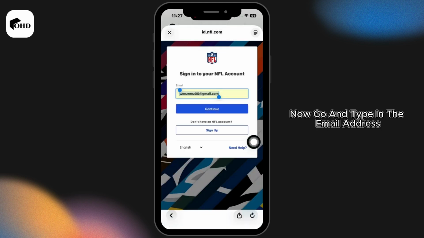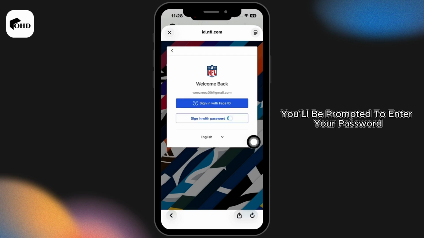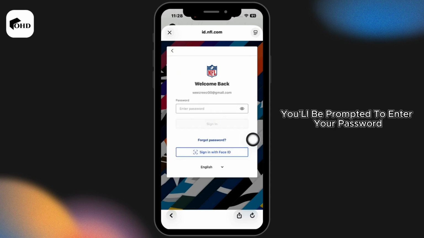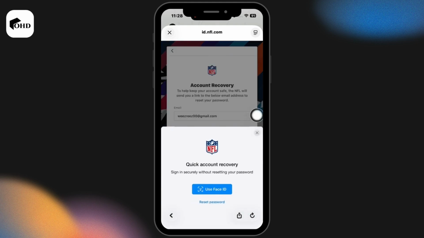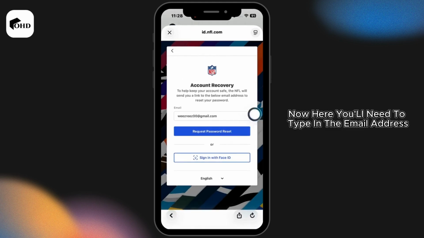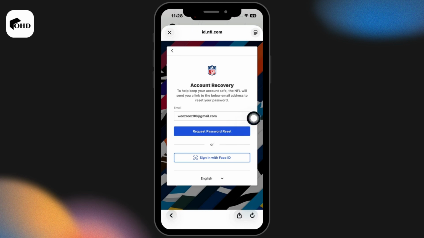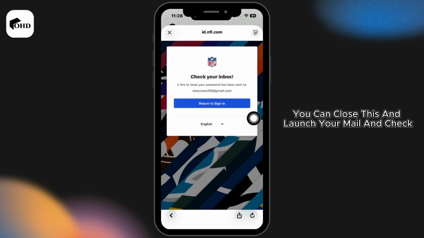Now, go ahead and type in the email address that is linked with your account and then click on Continue. You'll be prompted to enter your password. You'll need to click on the option Forgot Password. Now here, you'll need to type in the email address that is linked with your account to receive password reset link. Once you do that, you can close this and launch your mail and check.